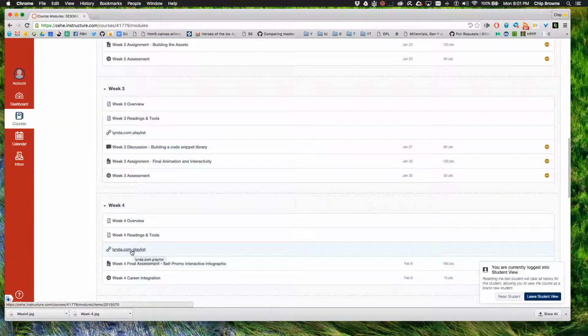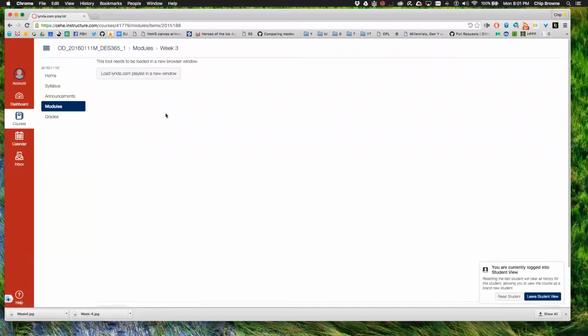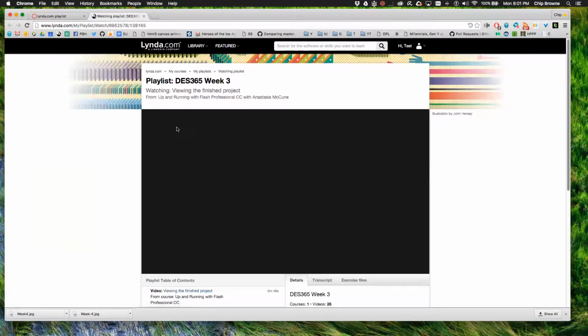So no longer are you getting to access any videos online directly from the course with links. Instead, we have to go into the playlist. Now watch how this works. I'll go back to week 3, click on this playlist, and the first thing that happens is a window appears in the browser that has a clickable button on it. And this button here, if you click on that, it will then log you into lynda.com, and it will place you right on that playlist.